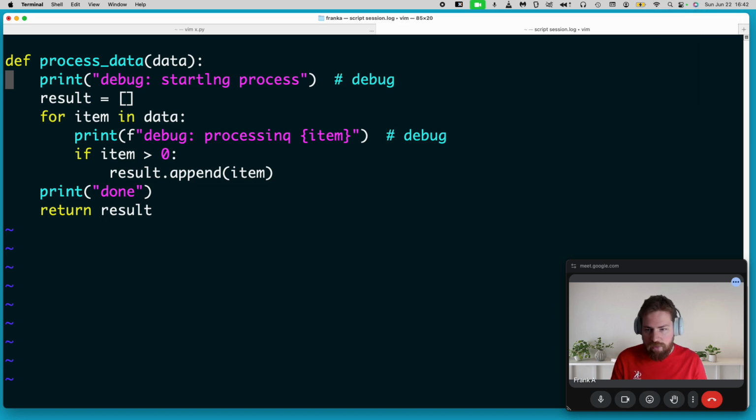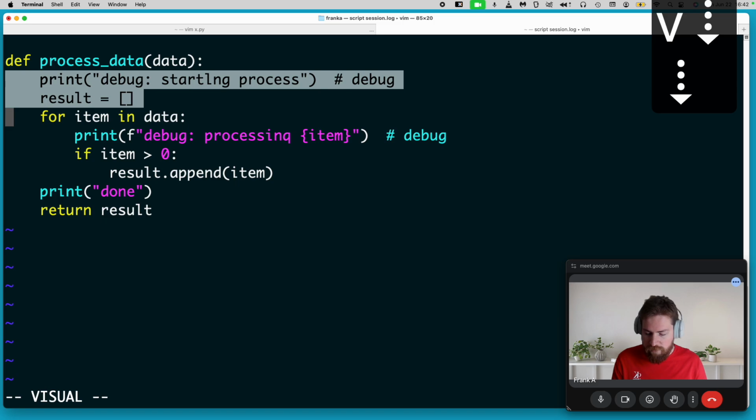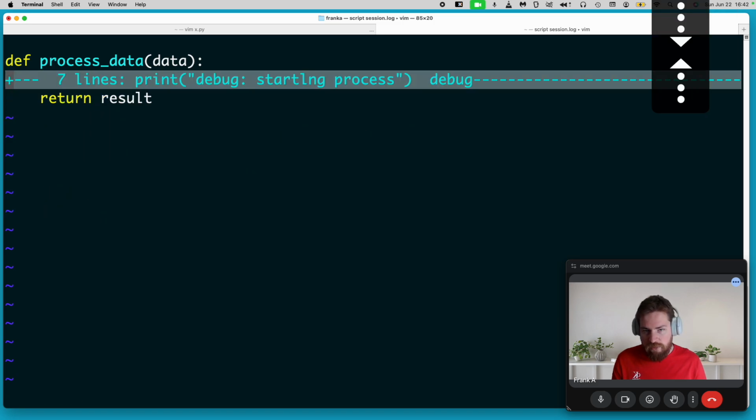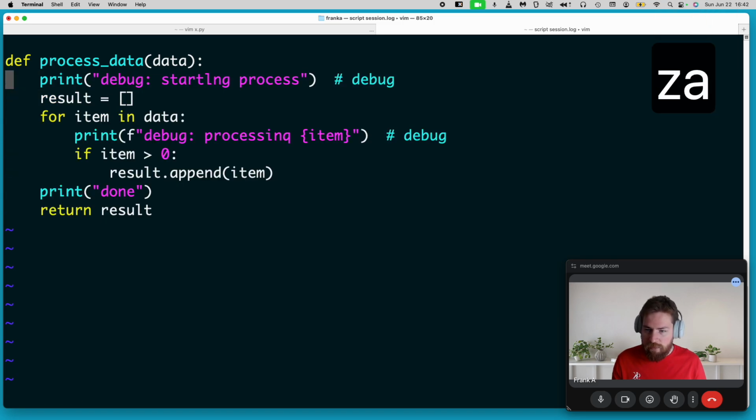So that's how you can use folds in Vim. Let's create some folds again. So we do zf, and you'll see we have one big fold, and there we go.